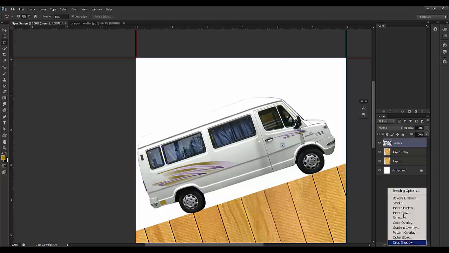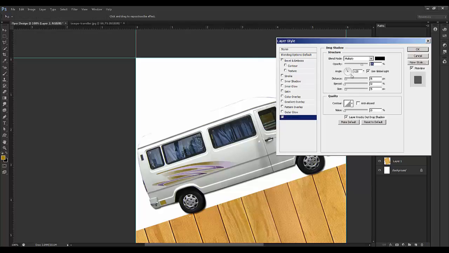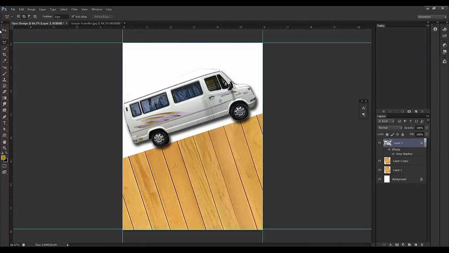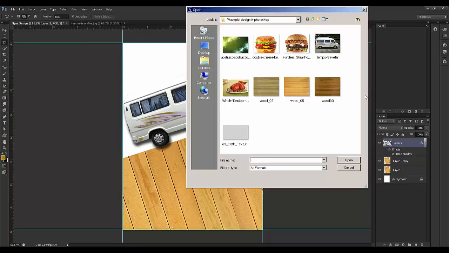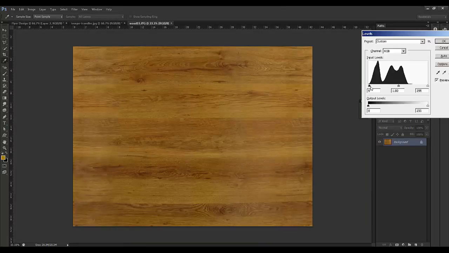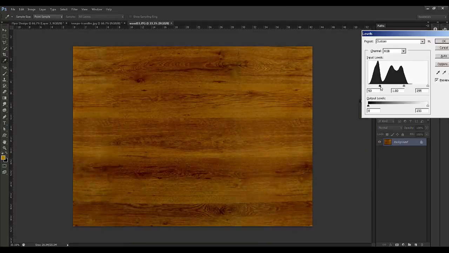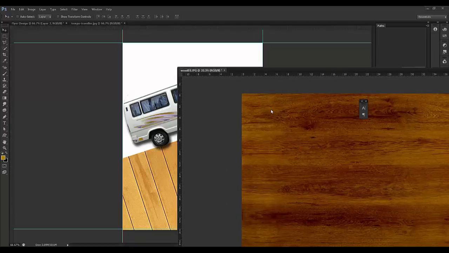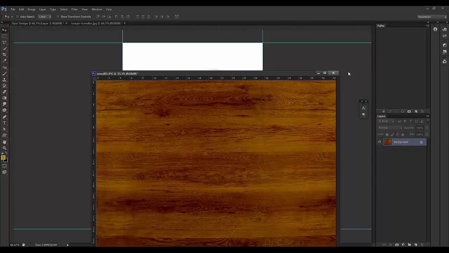Now I'll add the drop shadow, which will be the darker side, and I'll have some other texture. Maybe this wooden texture. I'll make it a little bit light dark. I'll drag it to this texture.